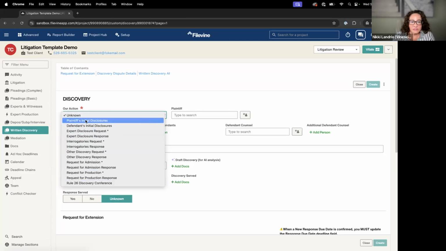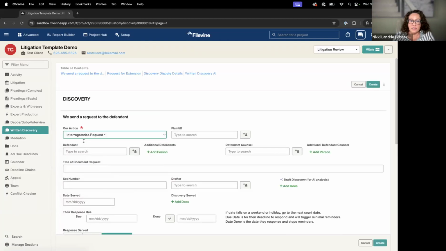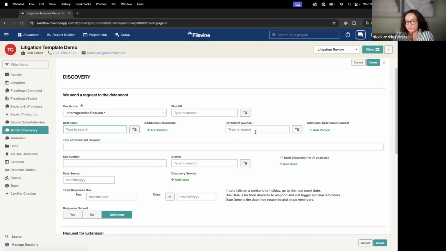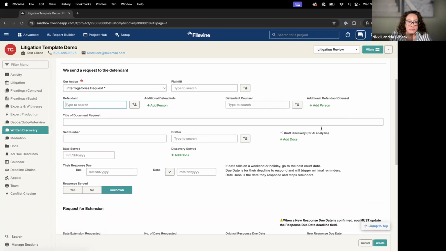So if I wanted to select, let's go with interrogatory request. In this, my action is I am requesting interrogatories. Who's the plaintiff that is requesting them? Who are you requesting them from? If there's any additional defendants that you want to include on this particular interrogatory request, you could add them here. Defendant counsel, and then any additional defendant counsel listed here.